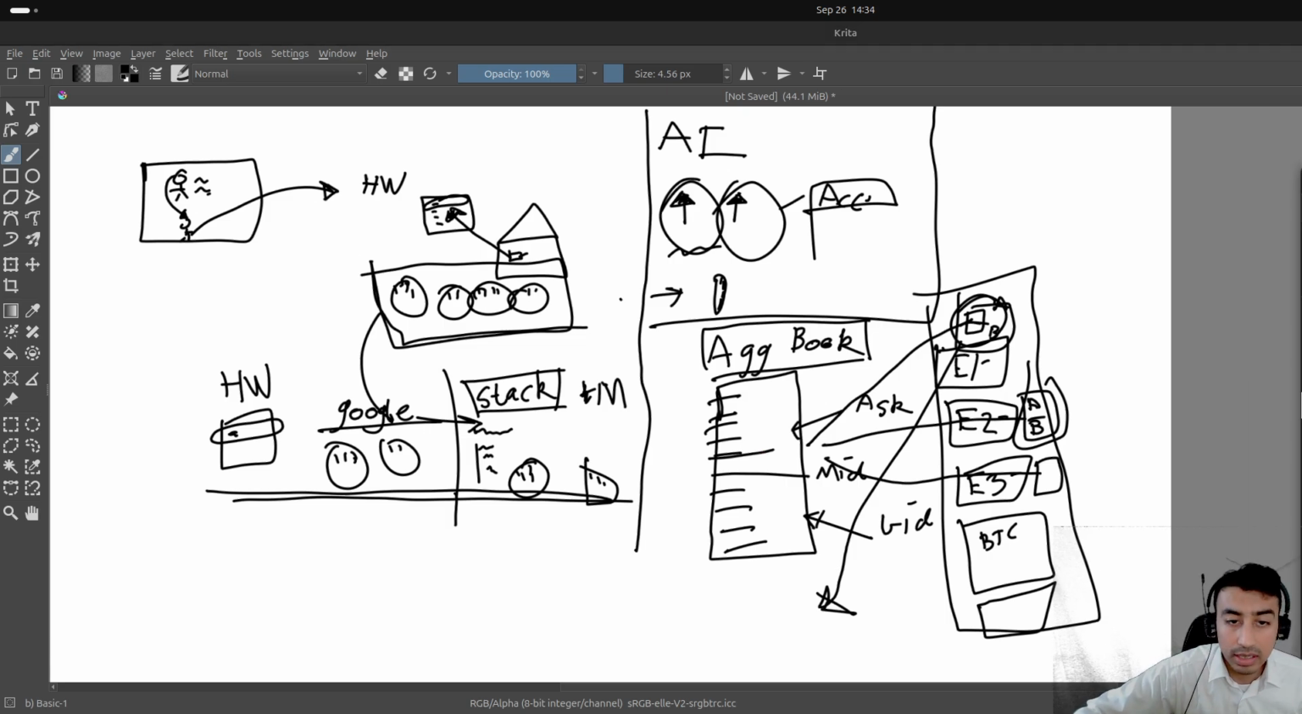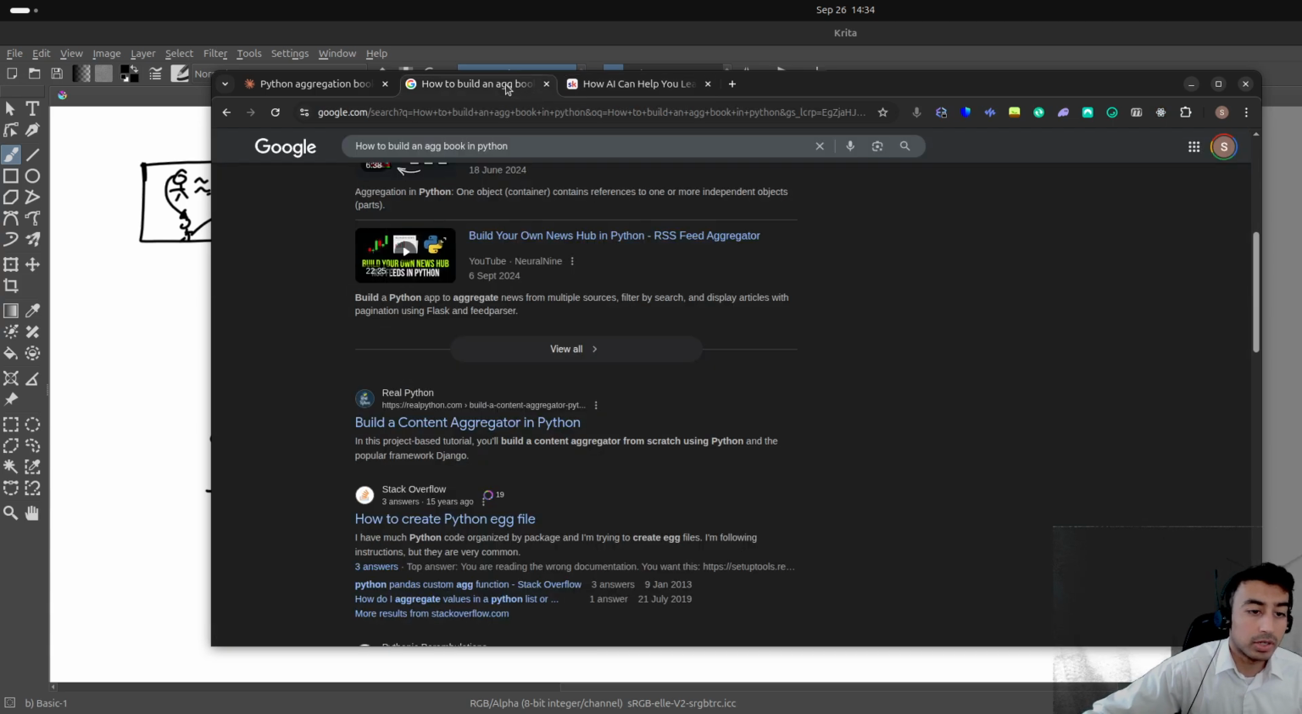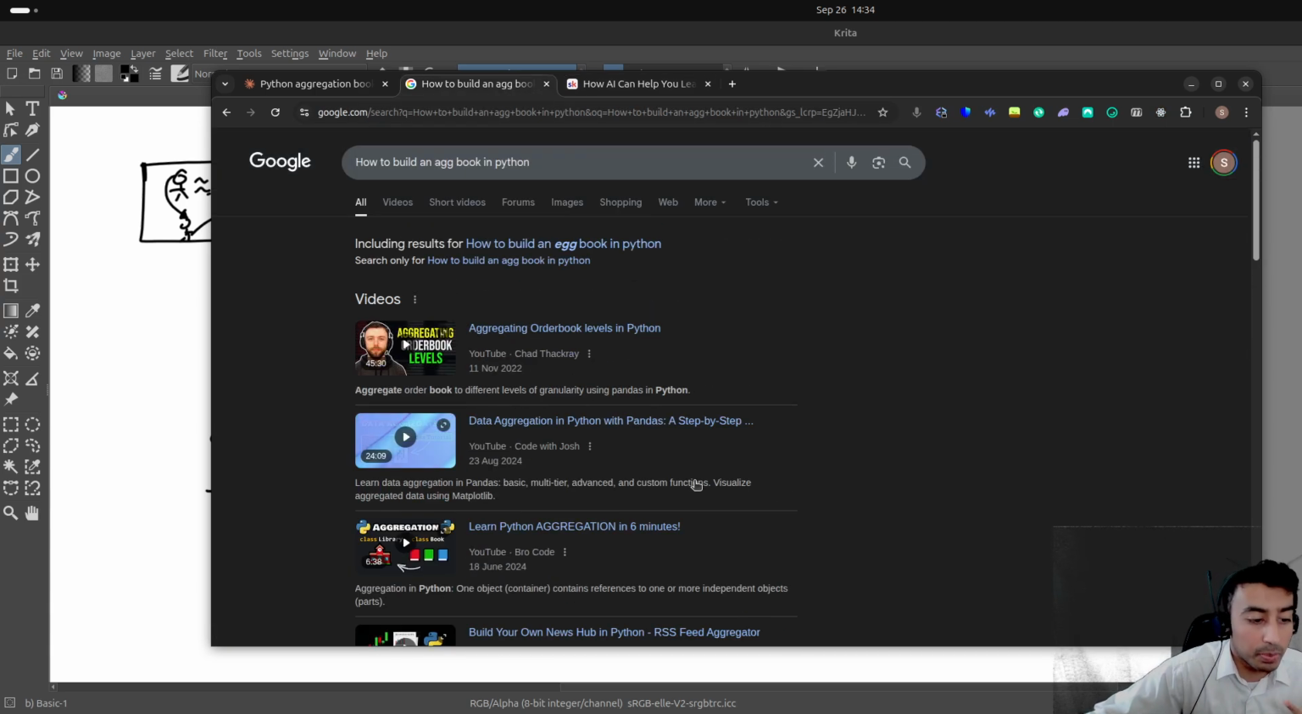I build them quite a lot, but it is quite meaty and quite involved because you're stepping into the realm of HFT stuff, high frequency trading stuff. So I'm just going to ask, how do you build an aggregated book? And this is hard. This is very hard.